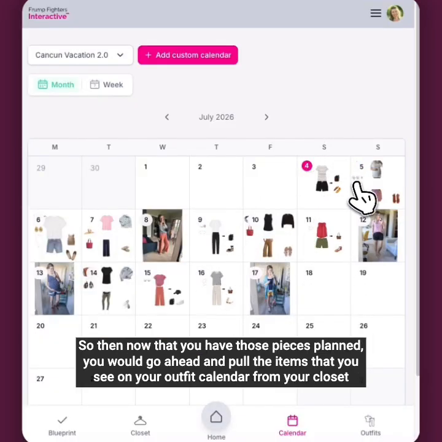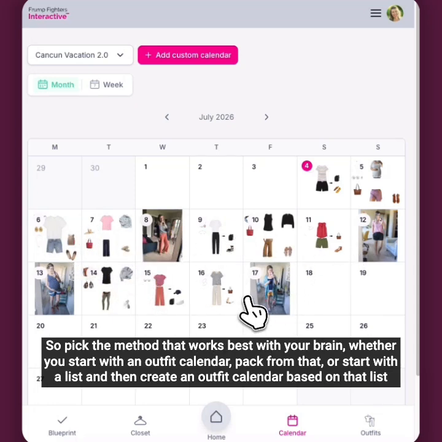So then now that you have those pieces planned, you would go ahead and pull the items that you see on your outfit calendar from your closet. So pick the method that works best with your brain, whether you start with an outfit calendar, pack from that, or start with a list and then create an outfit calendar based on that list.